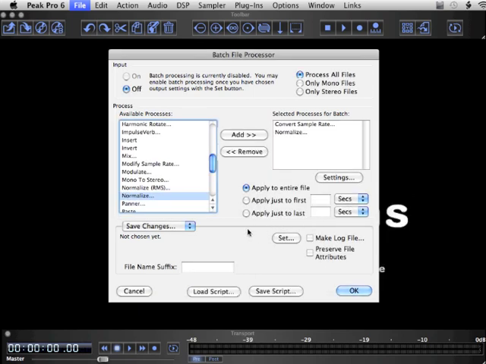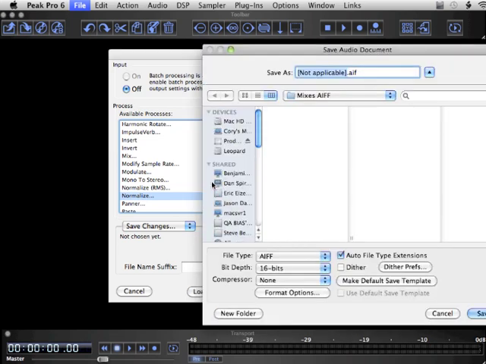Now I click the Set button at the bottom to bring up the Save window. I'm going to choose my save location. I already have a folder created to save these files to. I'll choose the file type as AIFF, and I'll leave it at 16-bit.